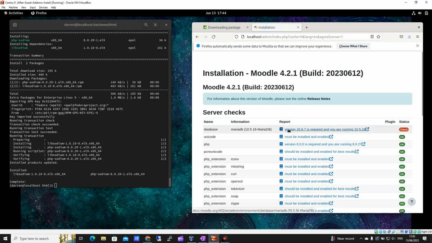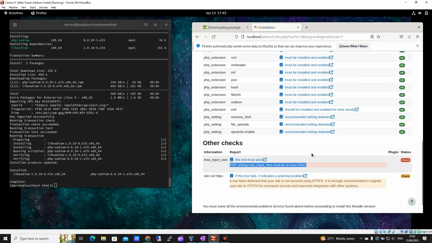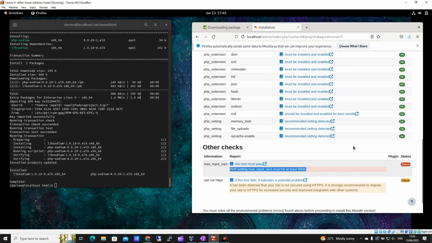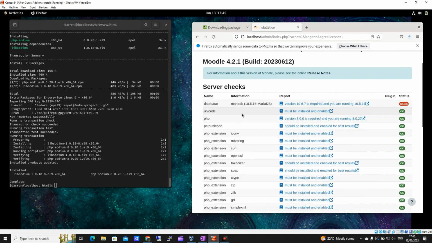Yeah. So we need to upgrade our MariaDB version, and then we need to change this PHP setting. HTTPS I'll cover in a different video, but you can see now we're really getting there. So what we'll move on to next is the MariaDB upgrade.